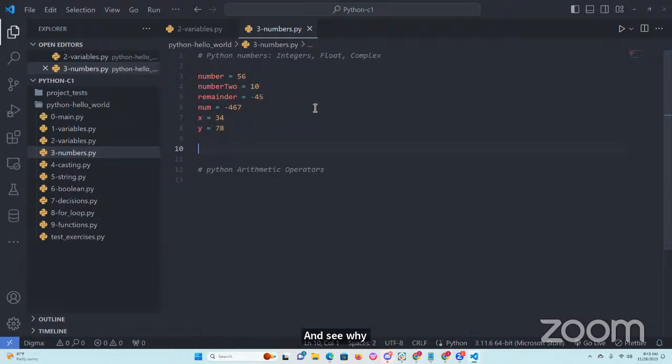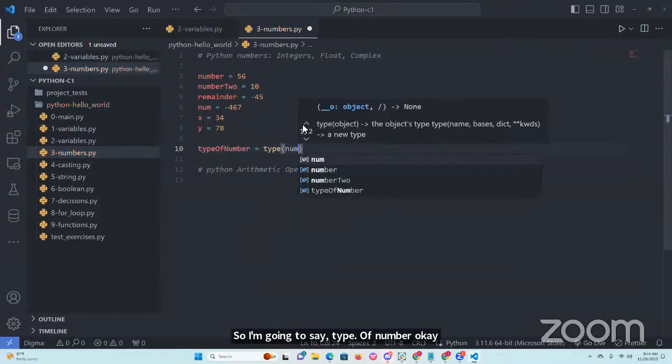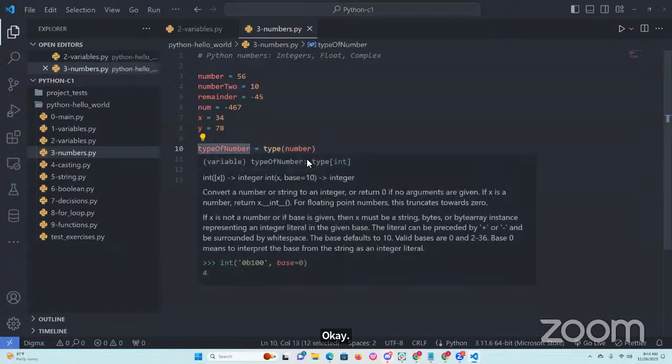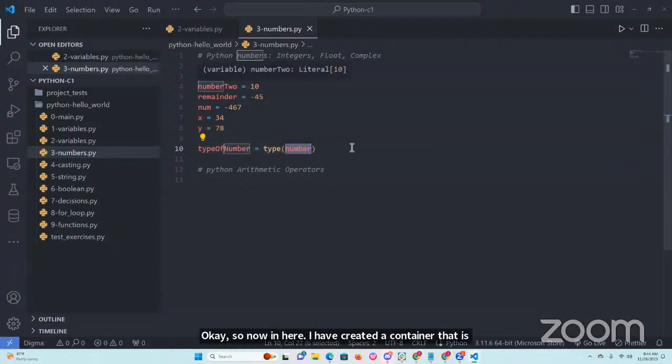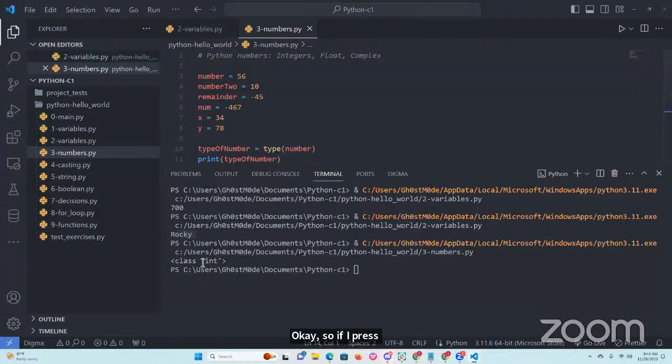If we want to validate or confirm the type of numbers that these are, we can use the type function, okay? So I'm going to create a variable called type of number. Then I'm going to use the type method and pass number in there, okay? So now I have created a container that is going to store the type of data this variable number is, okay? So if I print this out, type of number here, and then I execute, it's going to tell me it's a class integer.